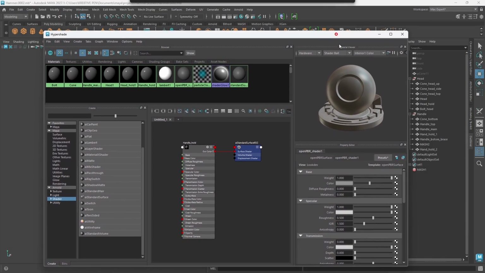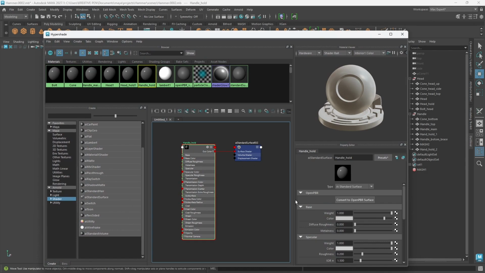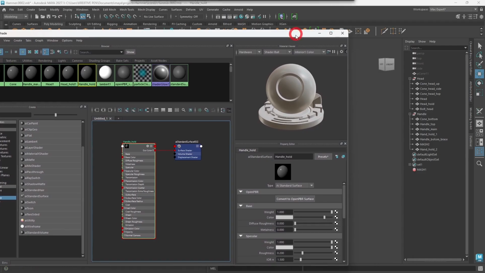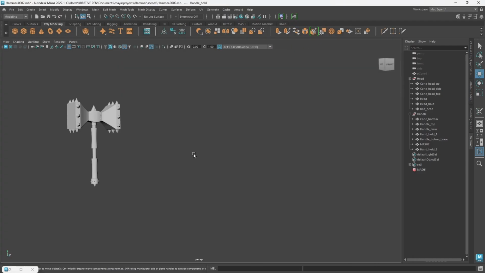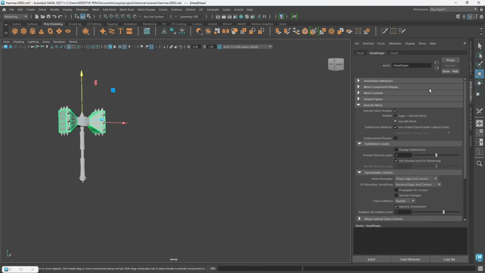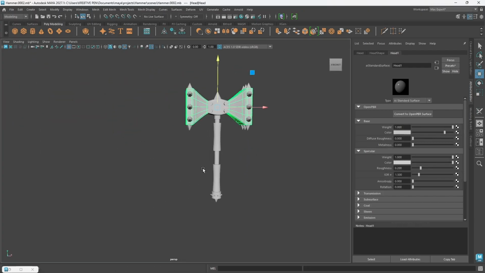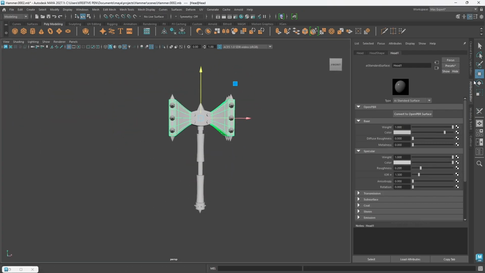Which simply means that if we want to apply our material back to this, we need to come back into the hypershade. But let me minimize the hypershade. Select this and go into the attribute editor. So we have the head from here. So we can also do that right here. Okay, that works. Now this is okay. Everything is good. Everything is fine.